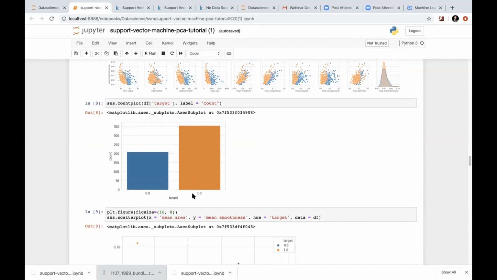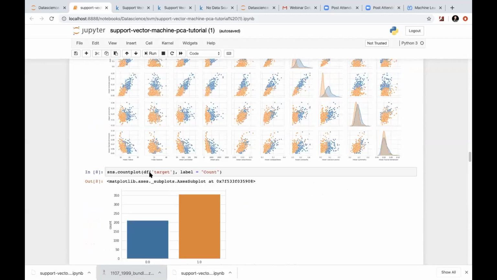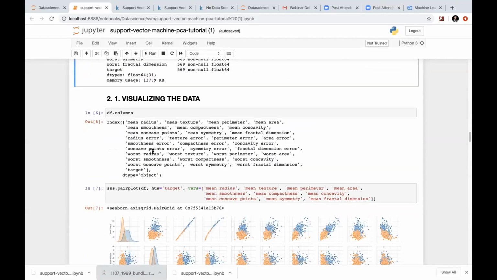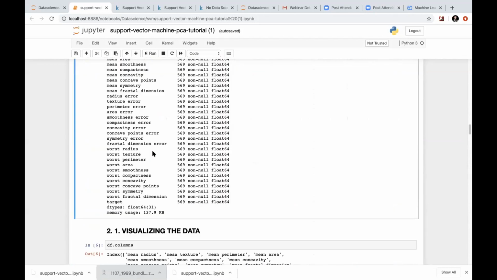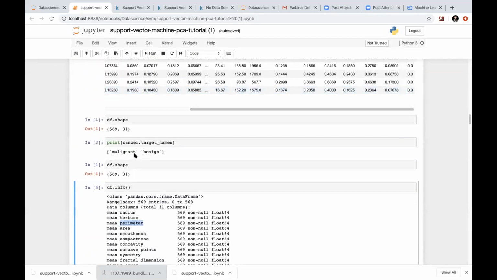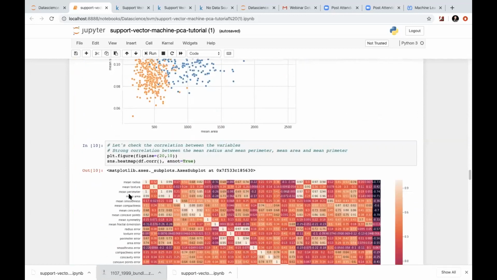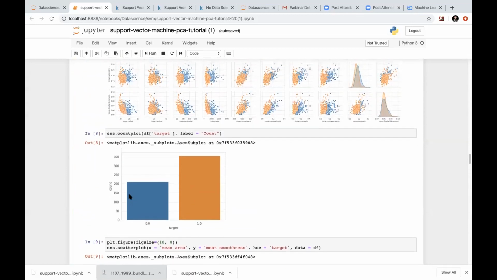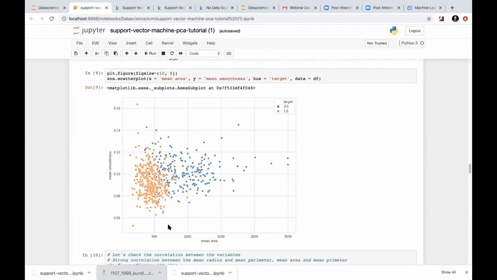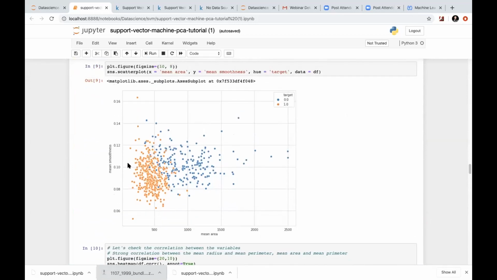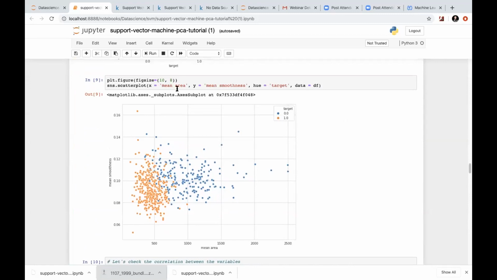So a count plot, basically to see how many zeros and ones are there. I have declared here that zeros are the malignant and ones are the benign. It's just one scatter plot between mean smoothness and the mean area. So this is talking about the smoothness and area of the cells.